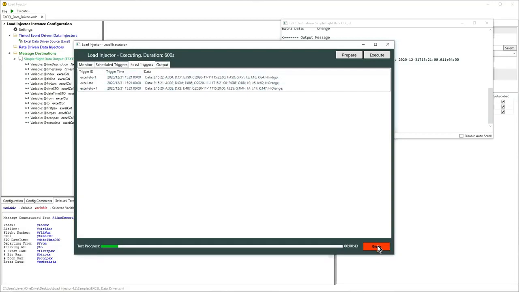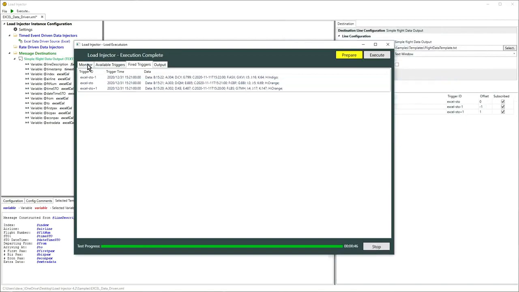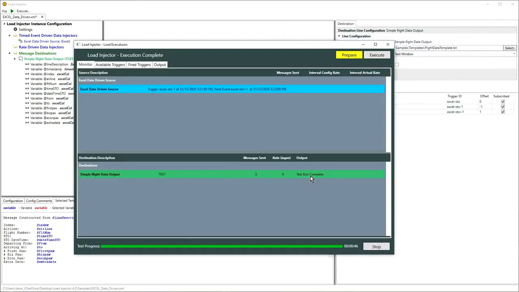During the execution, you can select the Stop button to manually stop the test. Otherwise, the test will continue for the time set in the setting element of the configuration.